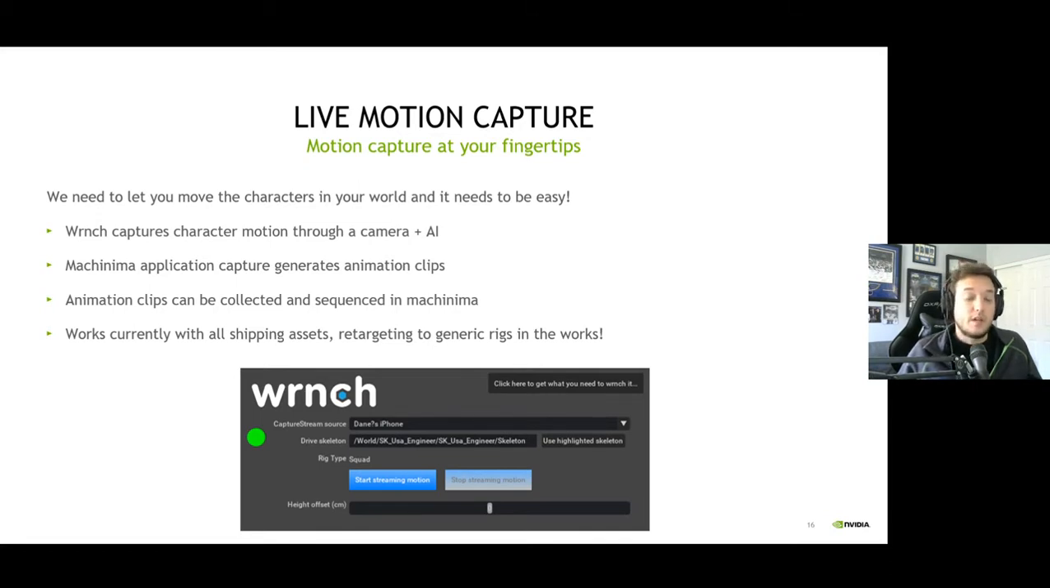What's really fun here is the Machinima application allows you to capture this information coming from the Wrench application on the iOS device, and then you can record it, you can sequence it, etc. For the first release, we're currently letting you work with the rigs that we're shipping. In subsequent releases, we're going to add in retargeting abilities to let you play more freely with rigs. But in this first preview release, you'll be able to work with the content we've provided.